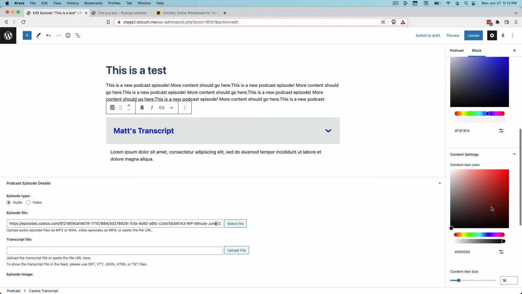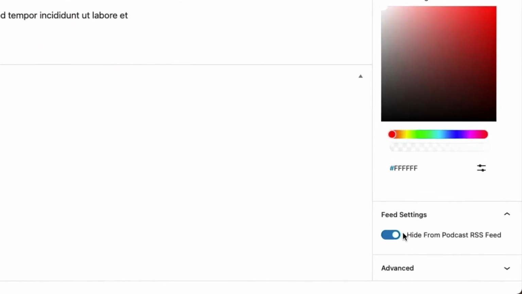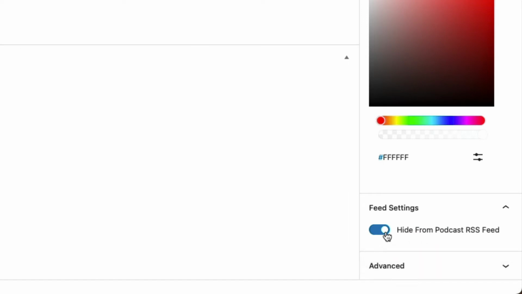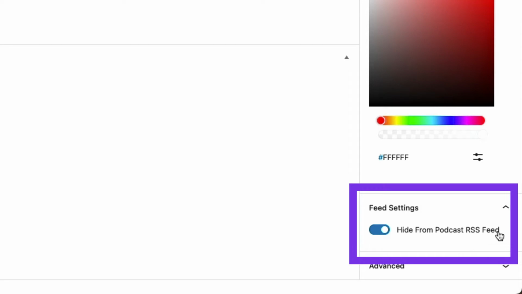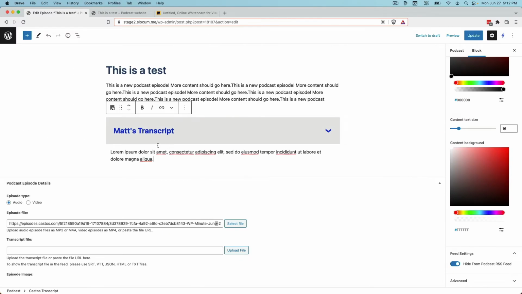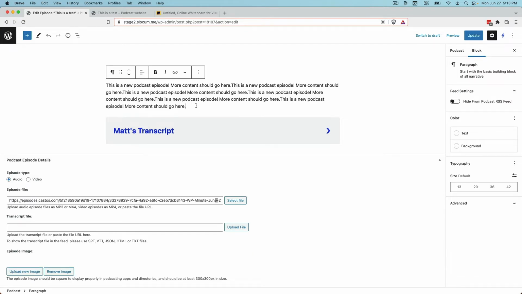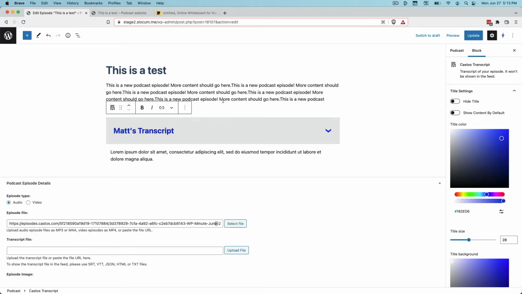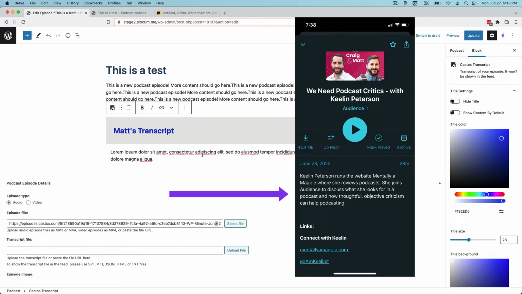There's a whole bunch of other features you can play with to customize the look and feel. There is one last item that actually kind of runs contrary to what I'm going to talk about as a benefit to Podcast 2.0, and that's this feed settings: Hide from podcast RSS feed. So over the years, if you have hundreds, thousands of podcasts and you've been putting your transcript into your WordPress content area, chances are you're shipping off this whole section of content to podcast players that your audience is subscribing to, and it shows up inside of their description area of their podcast app.